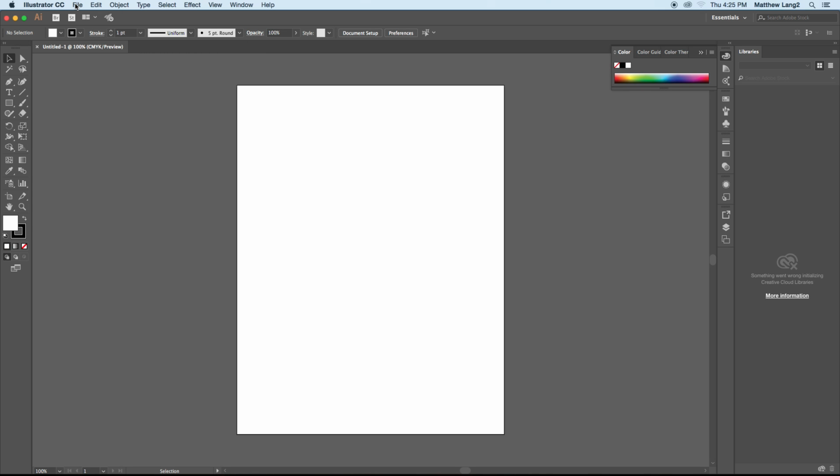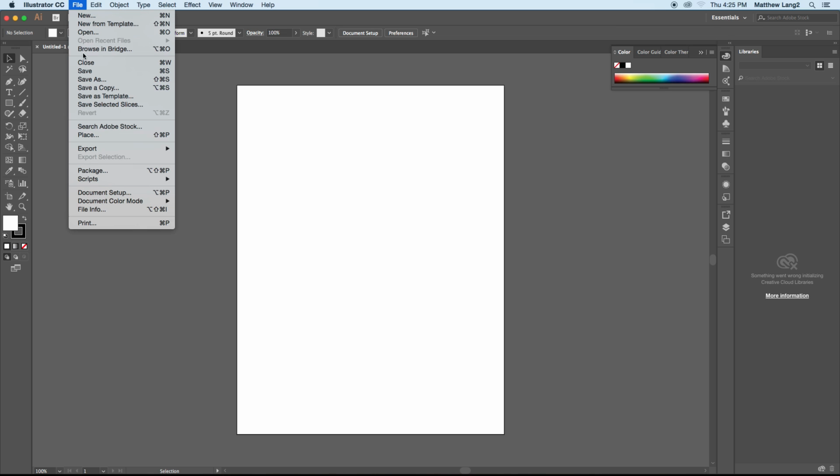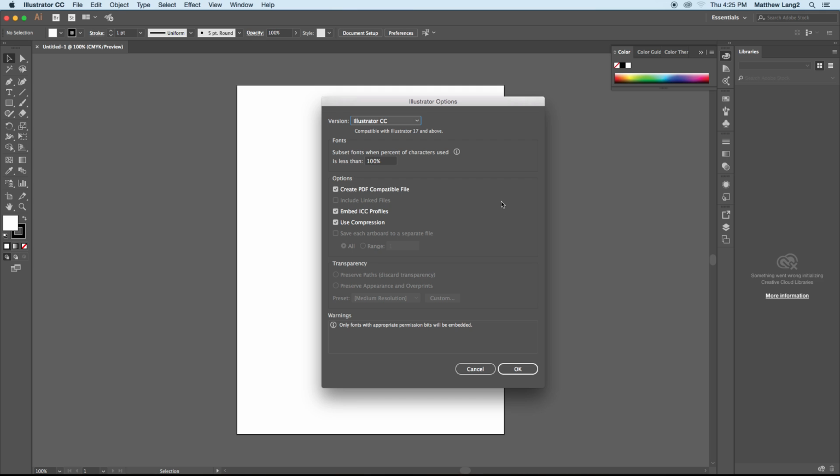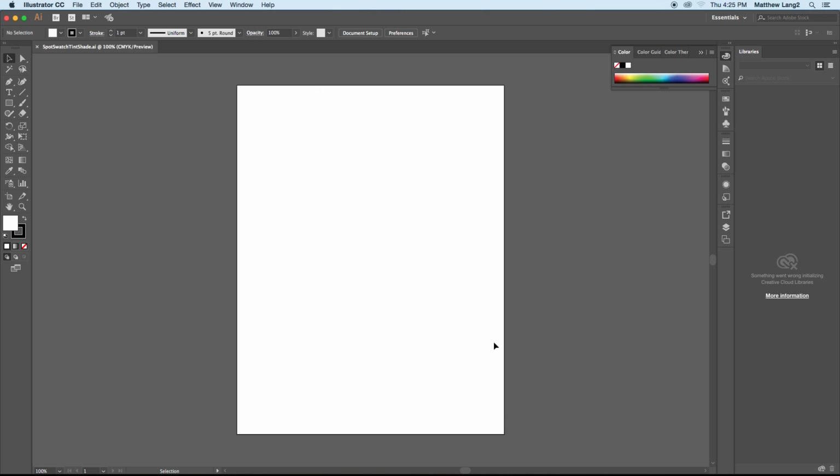And the first thing I would do, just to get in the habit, is Save As. Let's save this to my desktop. We will call this spot swatch tint shade, or whatever you'll remember. Okay, that's all fine.